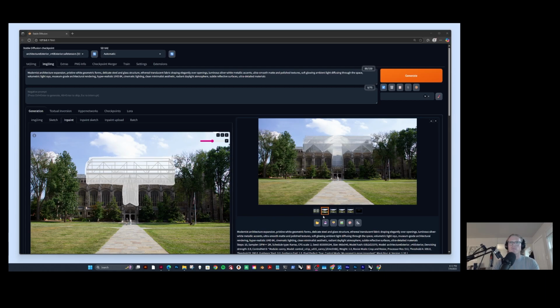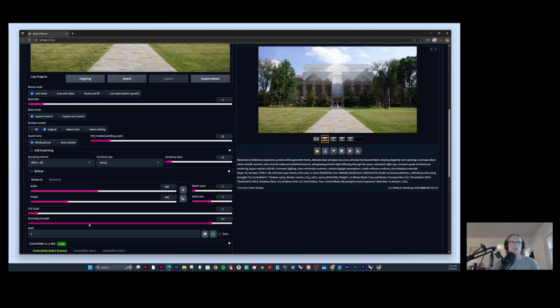So let's check out some of these results. It looks like we've got a nice addition to the building. Pretty cool. And see how the rest of the photo stayed the same. Nice. So I really, I don't know if any of these are really doing it for me.